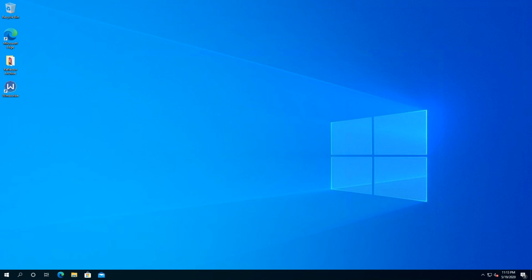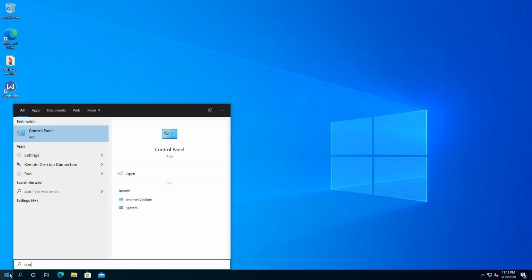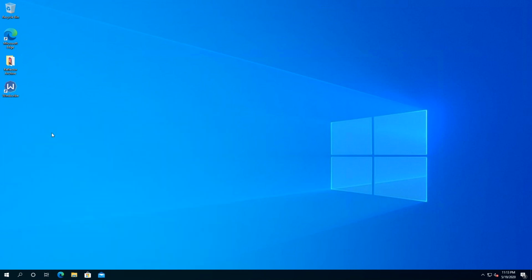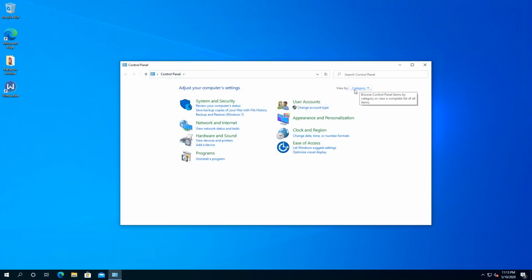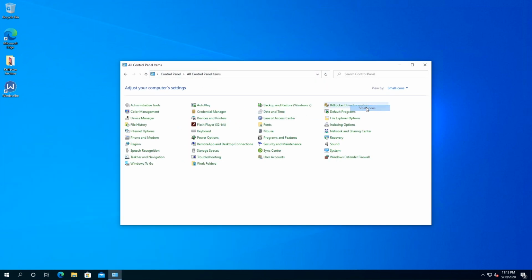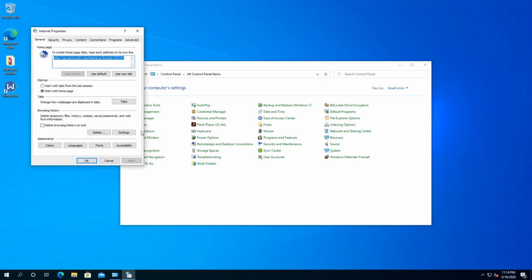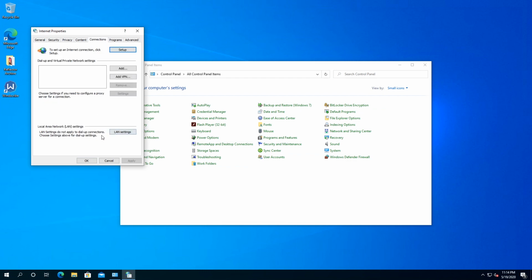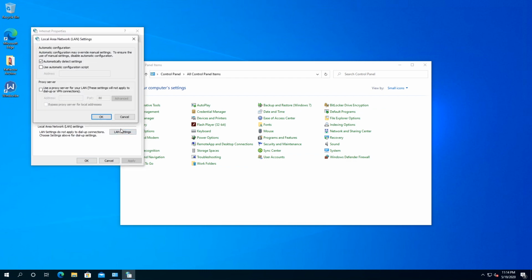We need to go to Control Panel, just click on Start and type Control Panel, and then open the Control Panel app. And in here, we need to switch categories to small icons or large icons. And then we need to click on Internet Options. And in here, we need to click on Connections. And in Connections, we need to click on LAN Settings. And in here, we need to put a check mark next to Proxy Server.